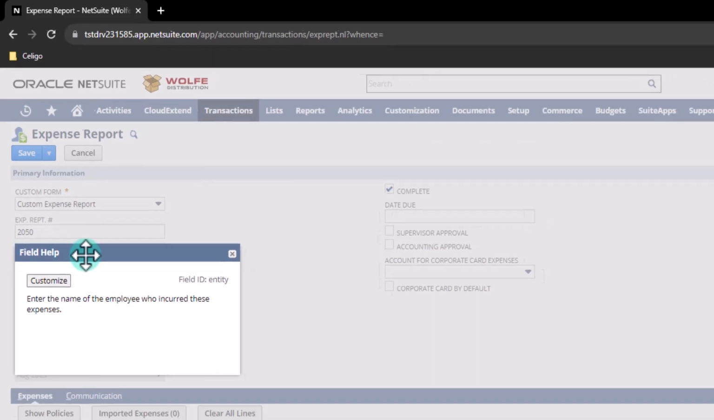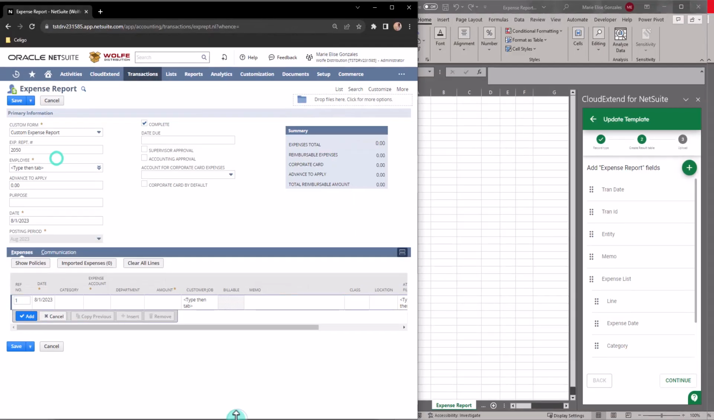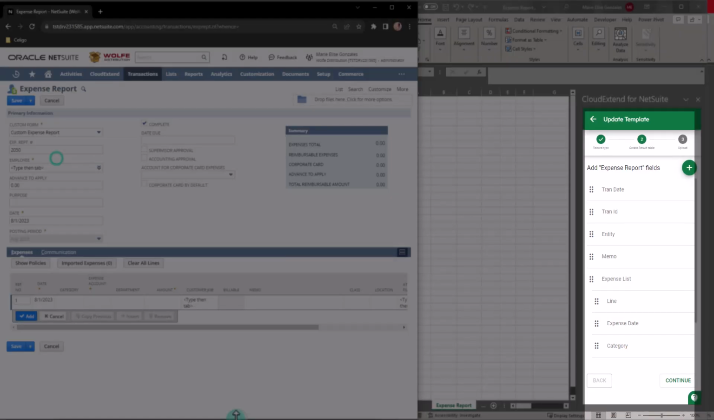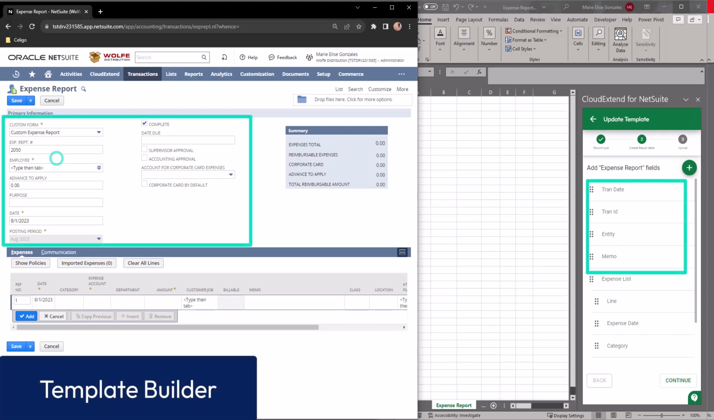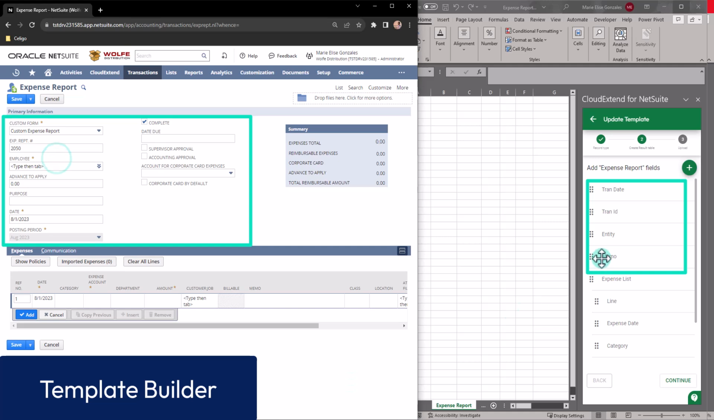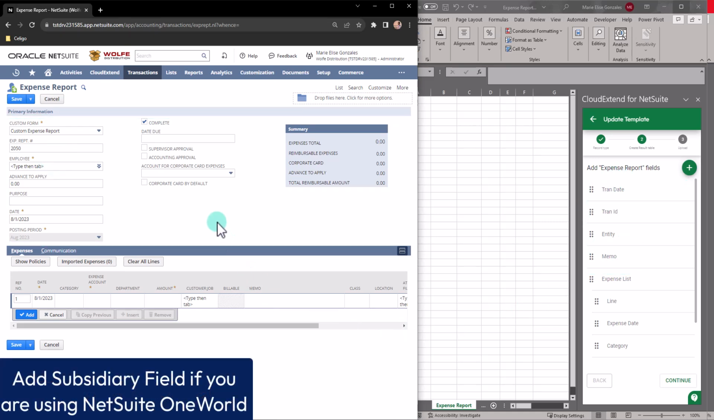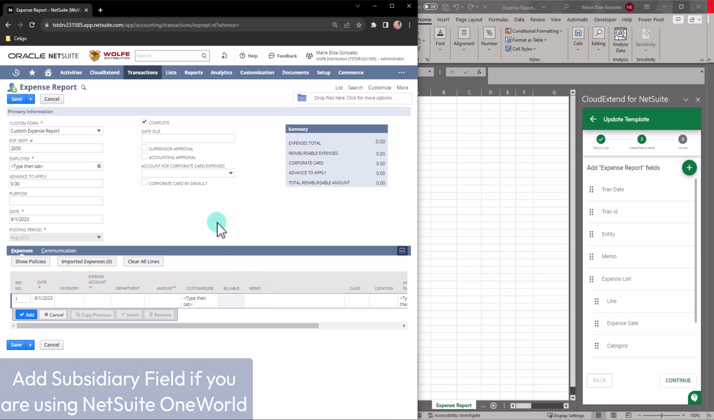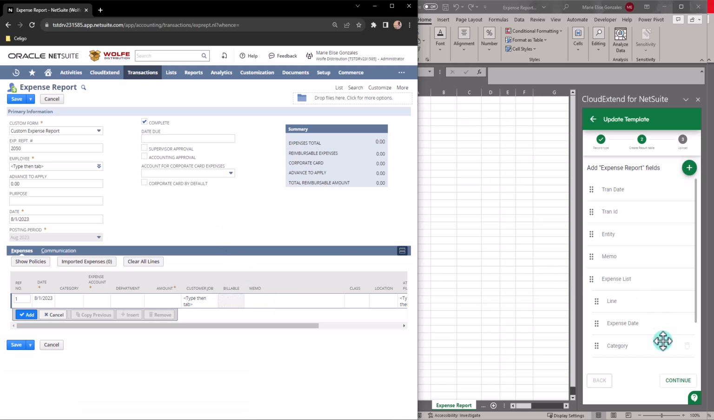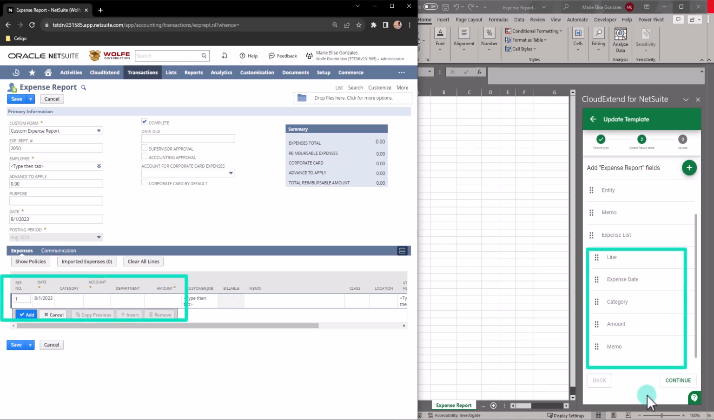I have pre-made the template right here, and this is how it looks. I added the header level fields first: the tran date, tran ID, entity, and memo. I'm not on NetSuite One World, that's why I don't have subsidiary. And then next, I added line level fields: the expense date, amount, category, and memo. Let's load this template to our current worksheet.